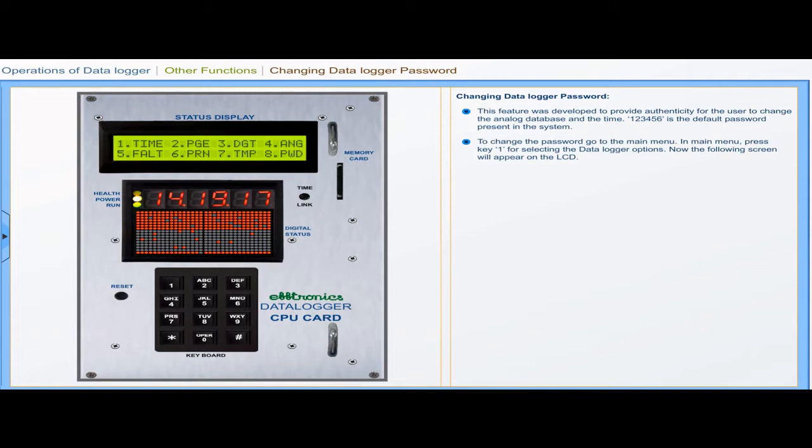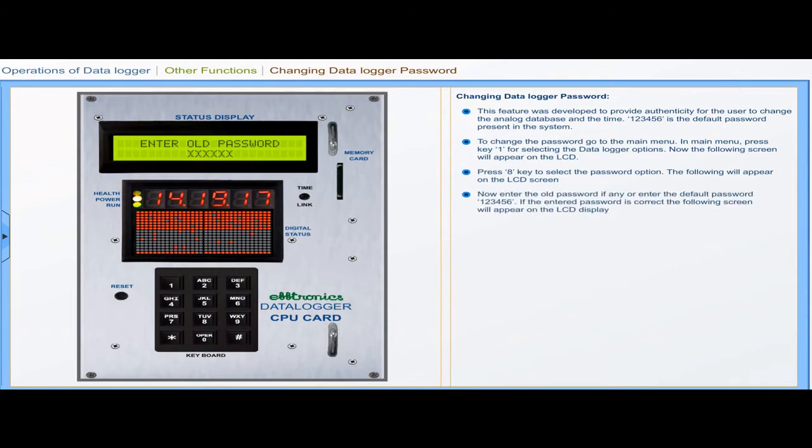Now the following screen will appear on the LCD. Press the 8 key to select the password option. The following will appear on the LCD screen. Now enter the old password if any, or enter the default password 123456. If the entered password is correct, the following screen will appear on the LCD display.